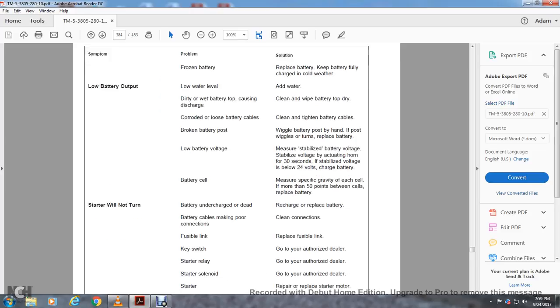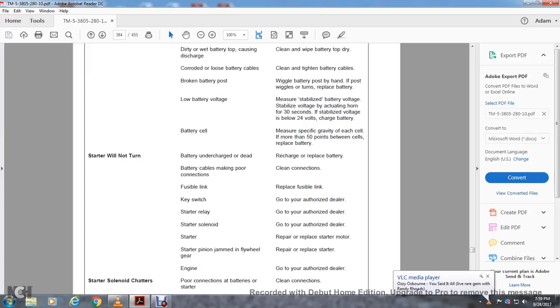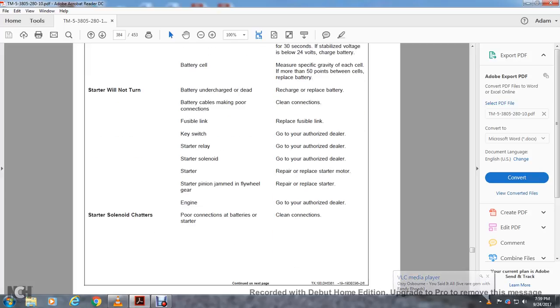Start relay: go to the authorized dealer. Start solenoid: go to the authorized dealer. Starter: repair or replace starter motor. Starter pinion jammed in the flywheel gear: replace starter. Engine: go to the authorized dealer. Starter solenoid chatters, poor connection at the batteries or the starter: clean connections.